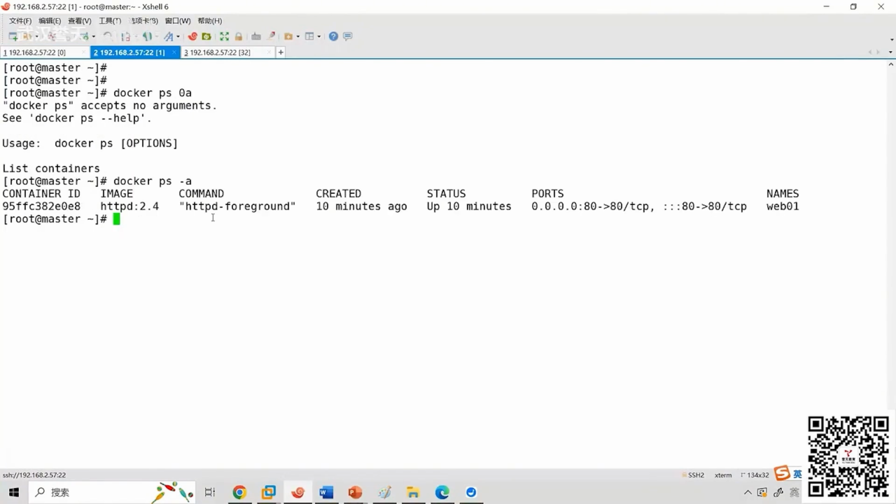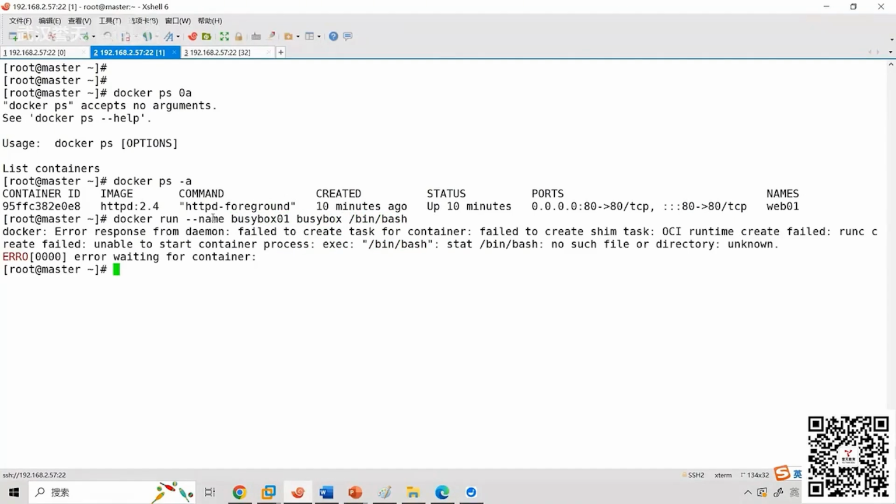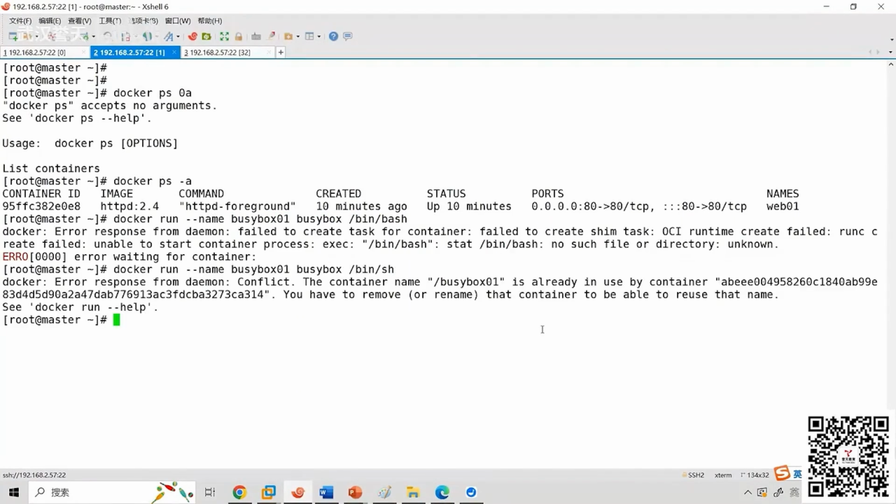So why do I use BusyBox for experiments? Because BusyBox comes pre-installed. Docker run BusyBox is a test tool. So it doesn't need to be mapped out, and it doesn't even need to run in the background. I'm just testing. It calls one of its commands called ss. You see, am I in? I'm already in BusyBox.